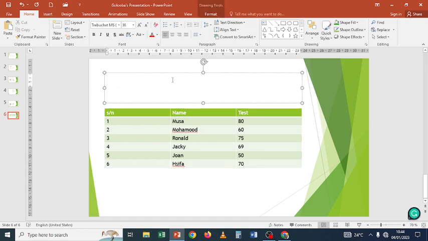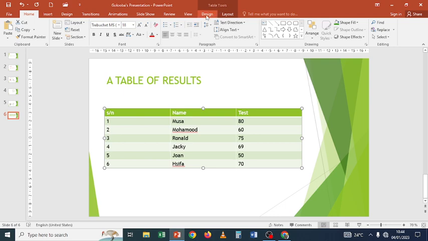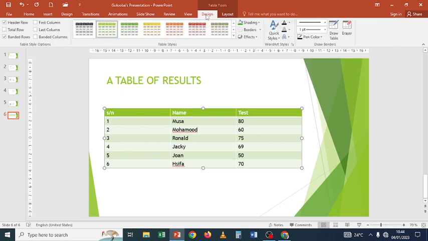Click to add whatever we can call it, just a table of results. Table of results. Okay, so we are here. This is a table. After inserting a table, when you click on a table, you get a new tab which is called Table Tools, which has got 2 subsections, Design and Layout. So I click Design, then I can design my table.